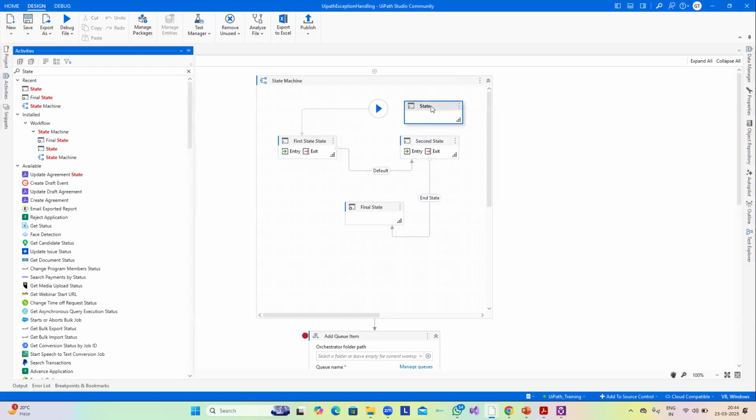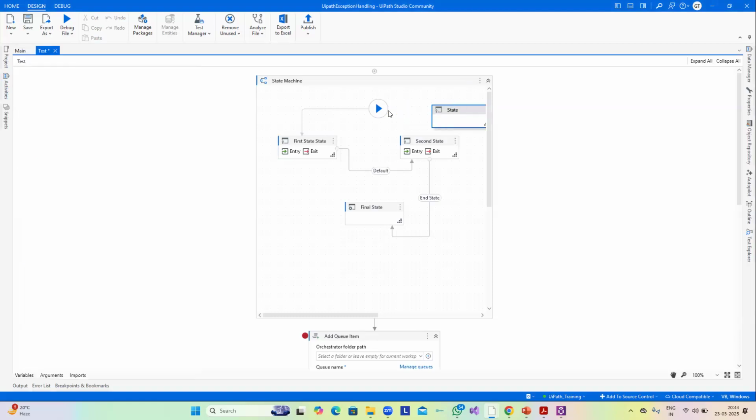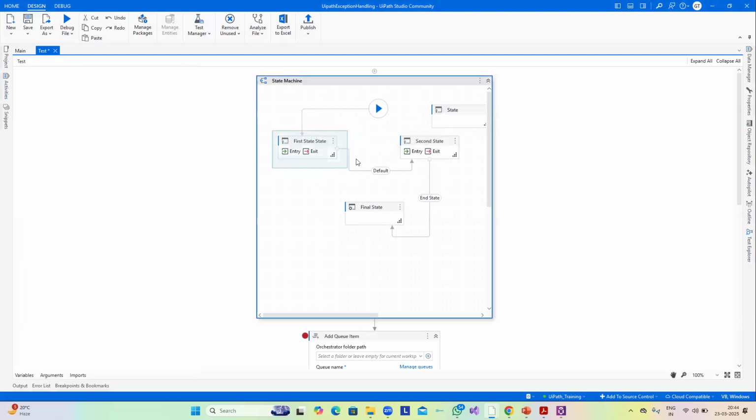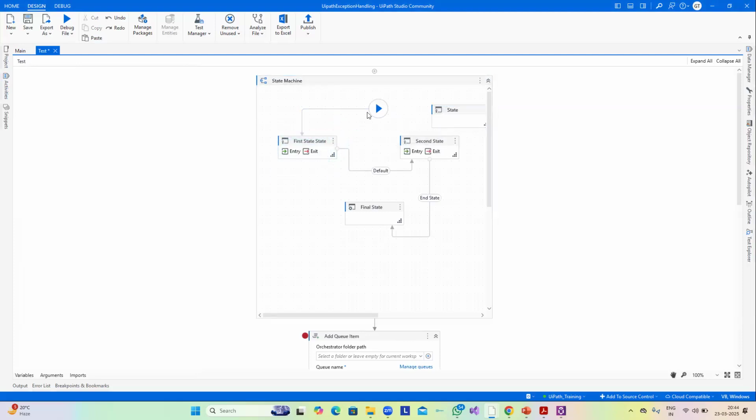How am I saying this? You can't connect another state with the starting play icon over here. I cannot connect this one. I can start from this beginning point only. Either I need to remove this and then connect from here, or I need to connect to this part only. That is the only way I have. It means I can have only one starting point or one initial step in the state machine, but can have multiple final states.